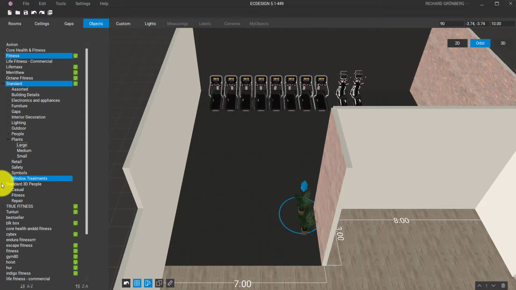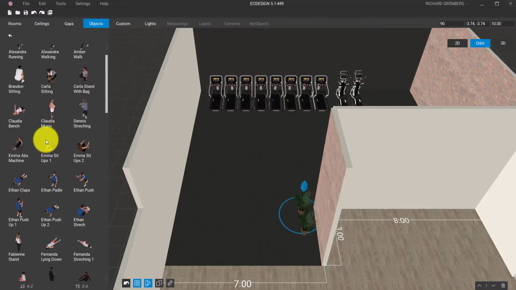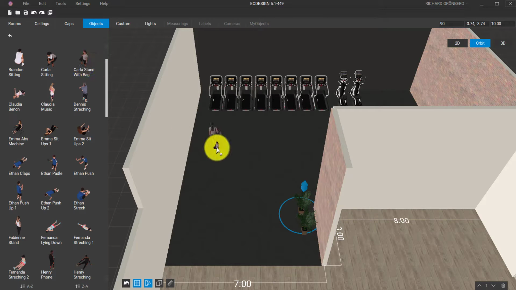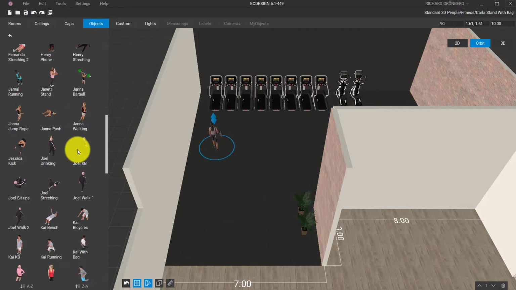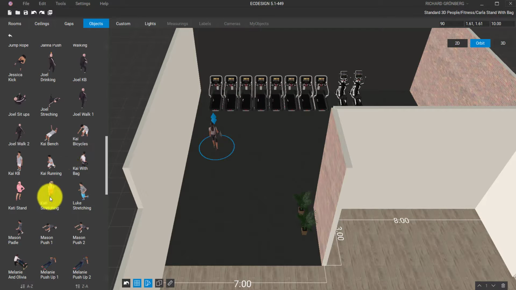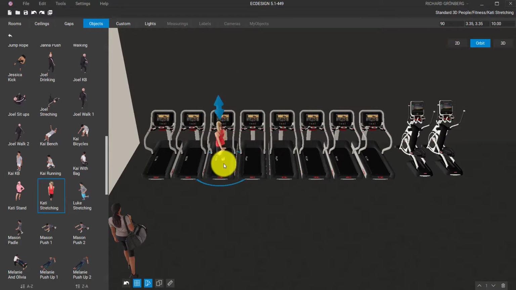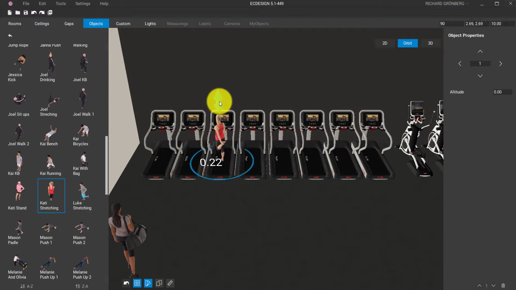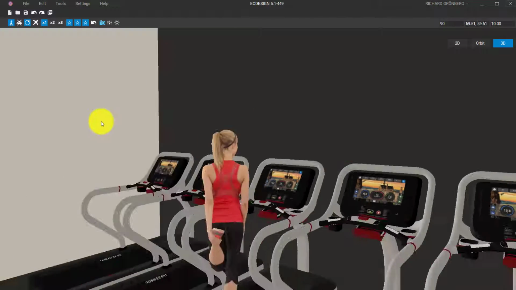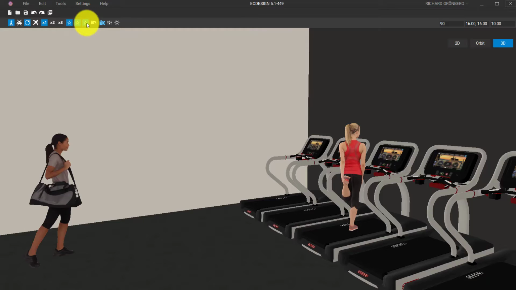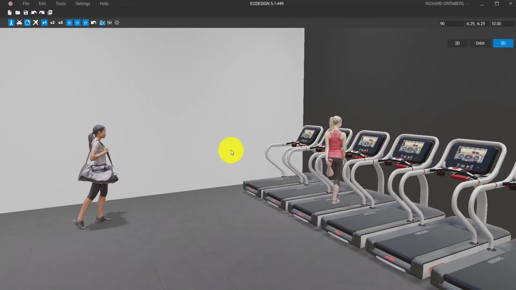And we'll add some people, and we have a new library for that, standard 3D people. We'll go into fitness, and you'll see a big library of people that you can use. Very simple. And those you can of course zoom in, and you can place on a treadmill if you would like to do so, just like that. If we go into 3D, we'll see that as well. We'll make sure it's full 3D.